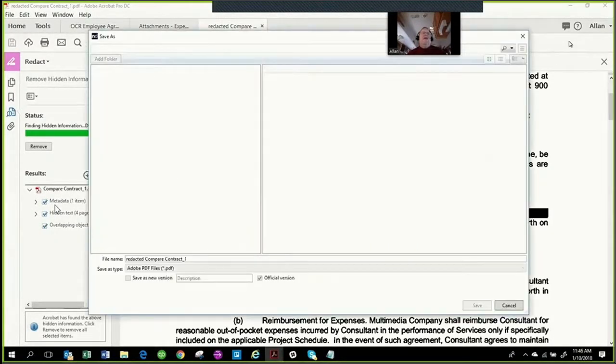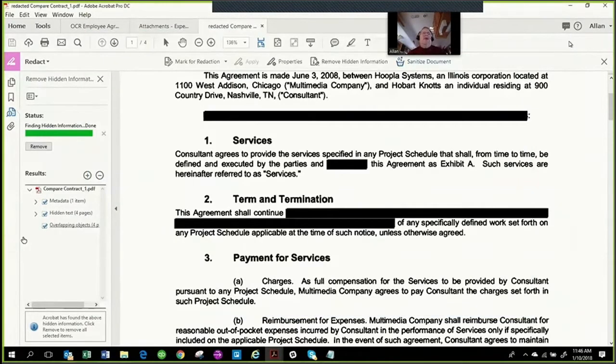There's metadata which we can remove. It's going to try to save it again. I'm not going to, but we can remove all of these individual pieces, and we can go and look at these overlapping objects or the hidden text, and we can remove all of this information before we save it and make it absolutely safe. You want to be triple certain.